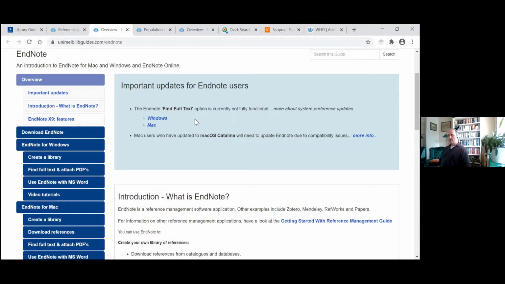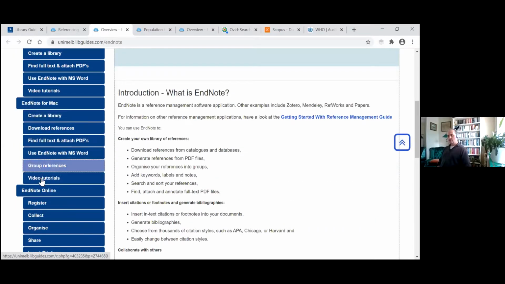Yeah, look, with the find full text, someone has updated this. Okay, currently not fully functional, so there's some other technical problem, which is annoying. Hopefully that's resolved. Again, Mac users, lots of stuff here. Okay.